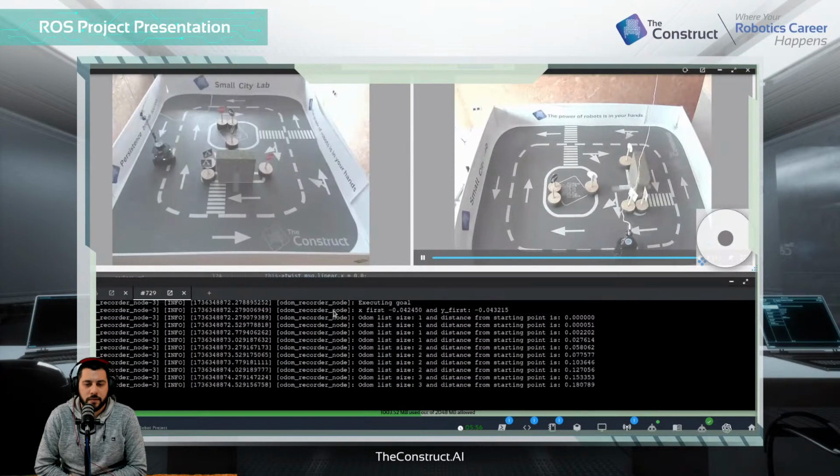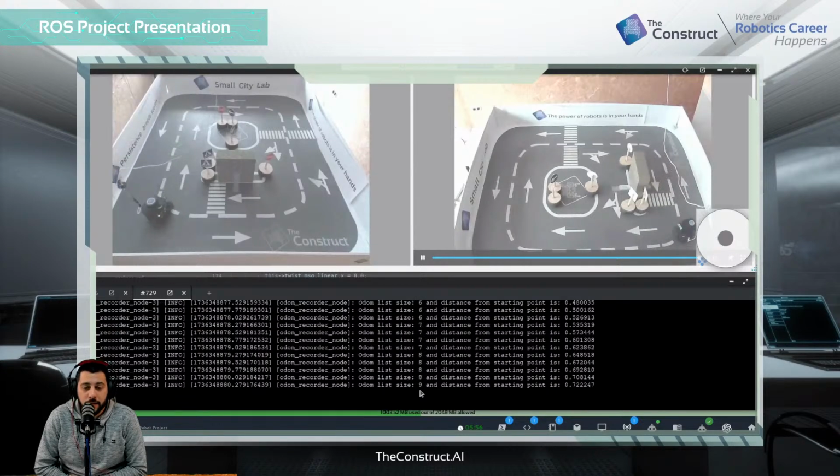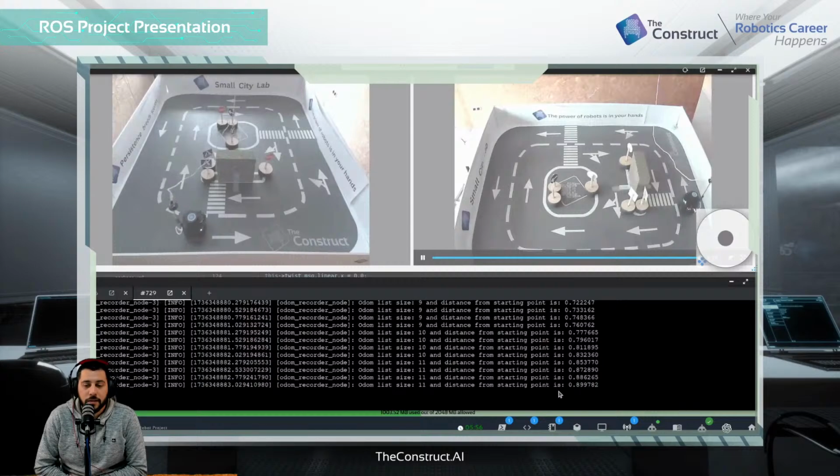Okay, so it's starting. What you can see is that we're building a list with the various points where the robot has been, and its distance from the starting point. When we get back to the starting point, this distance is going to decrease until we see that we have made a full turn around the circuit. And the first number is the length of the list of points it's recording, right? Yes.